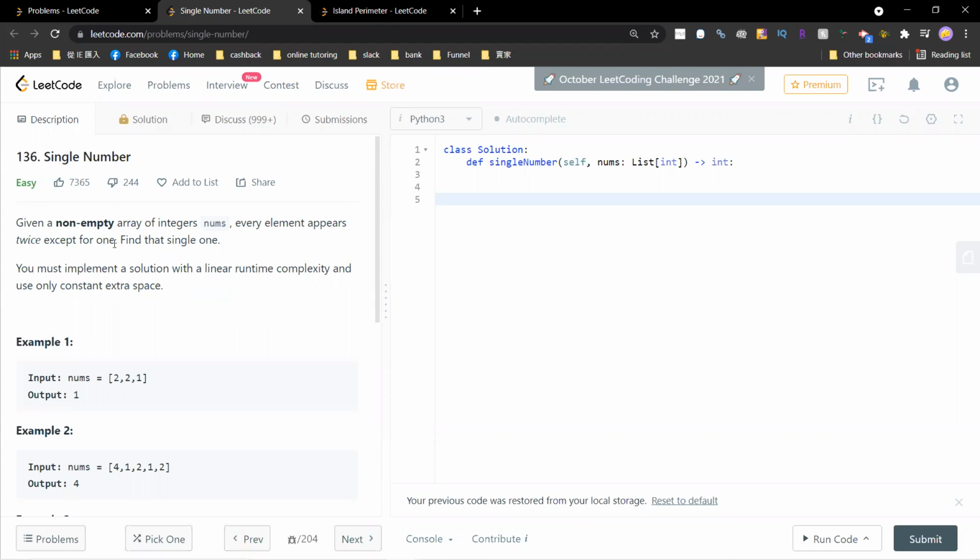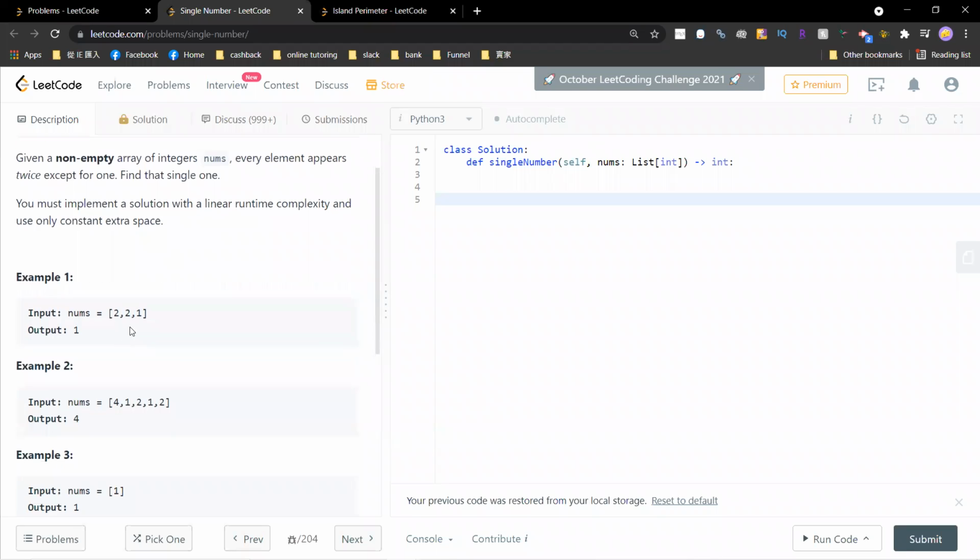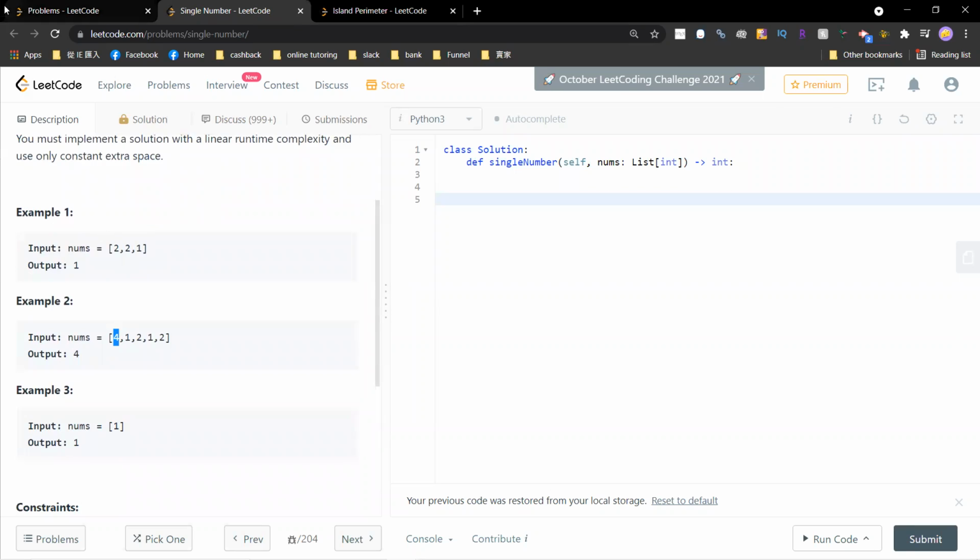So there is a single number problem. There's a non-empty array such that every element appears twice except for one. For example, 2 2 1, and 4 1 2 1 2, and 4 2 2 1 1. You can see 4 is the one which only happens once.